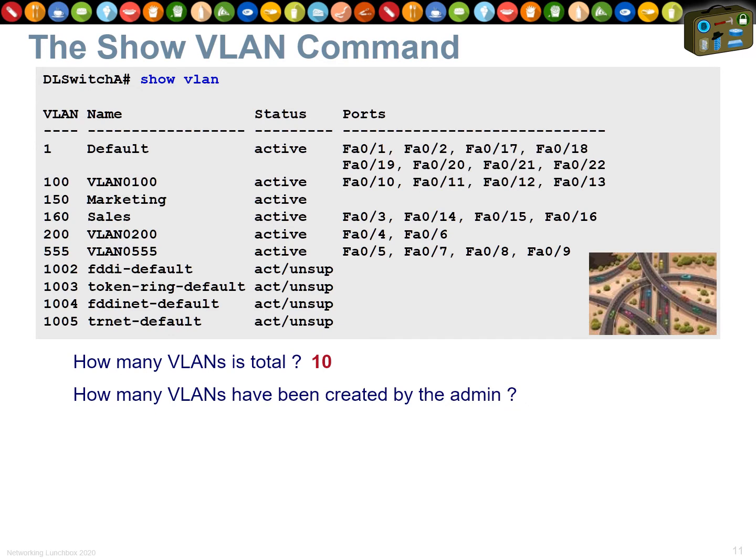Now, how many VLANs have we created? How many VLANs have we actually gone to the trouble to create? The answer is 5. 5 VLANs: VLAN 100, 150, 160, 200, and 555. VLAN 1 and the 4,000 VLANs are there by default. They're burned in, you can't change them, can't get rid of them, they're there forever.